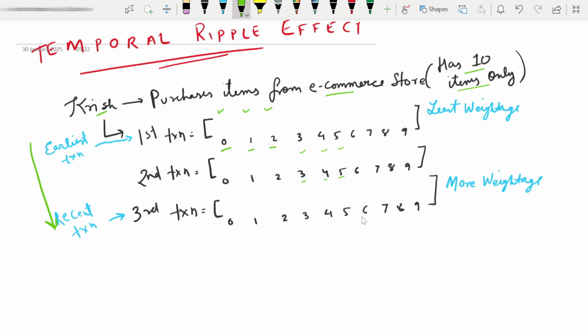Similarly, consider that Chris has purchased item number 6, 7, 8, 9 in the third transaction. Then only those item numbers will be marked. So now we have created a vector representation of 3 transactions. Now how to give values to this vector that will make more sense is what we will see in our next step.